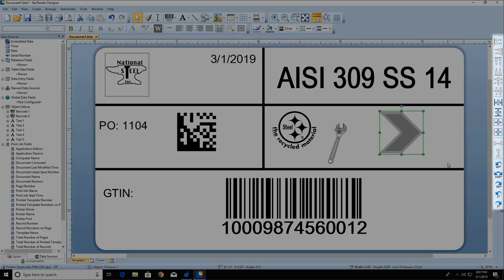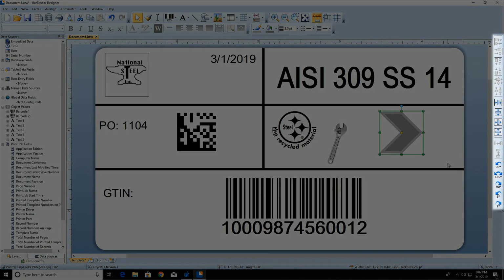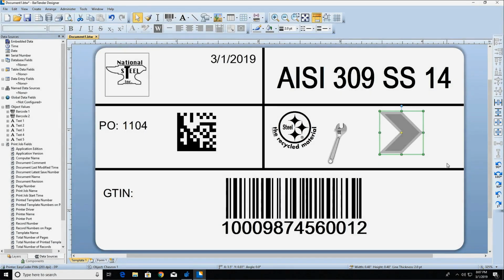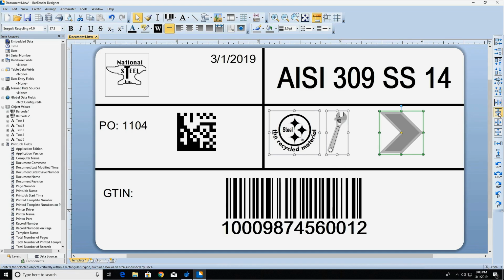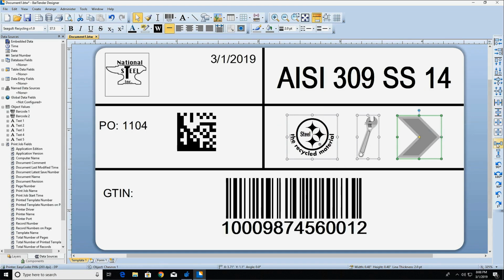Finally, you can use the Alignment toolbar on the right side of the design area to line up the objects on your template. Select the items that you want to align while holding the Shift key and then click on the Alignment option. This completes the creation of a basic Bartender template.